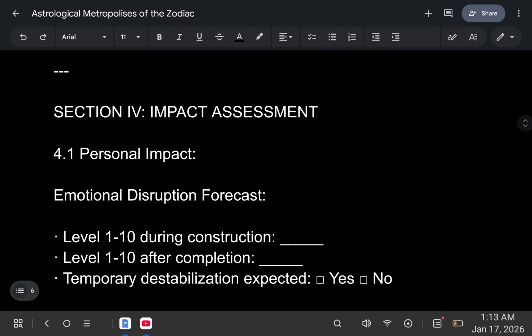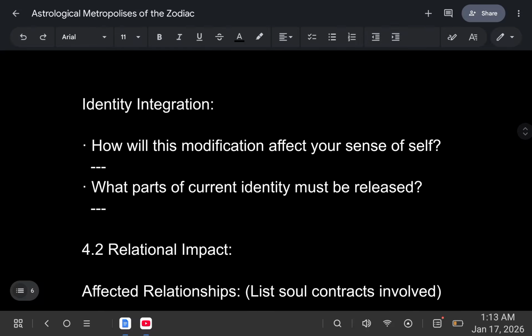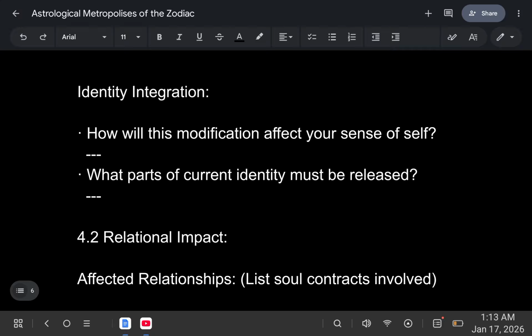Section 4, impact assessment. Personal impact: emotional disruption forecast, level 1 through 10 during construction, level 1 through 10 after completion. Temporary destabilization expected, yes or no. Identity integration: how will this modification affect your sense of self? What parts of current identity must be released?